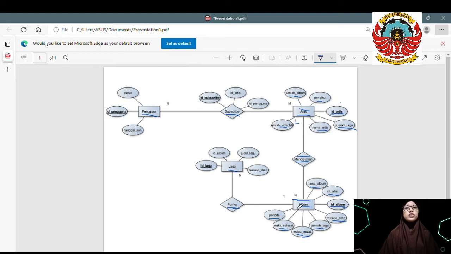Then we move on to the second relation, which is the "have" relation between the album entity and the song entity, wherein every one album can have many songs in it. In this case, song has a key attribute that is ID song, and the rest is a single attribute.